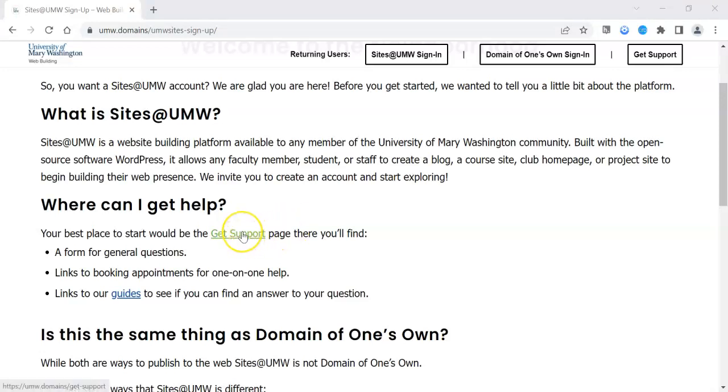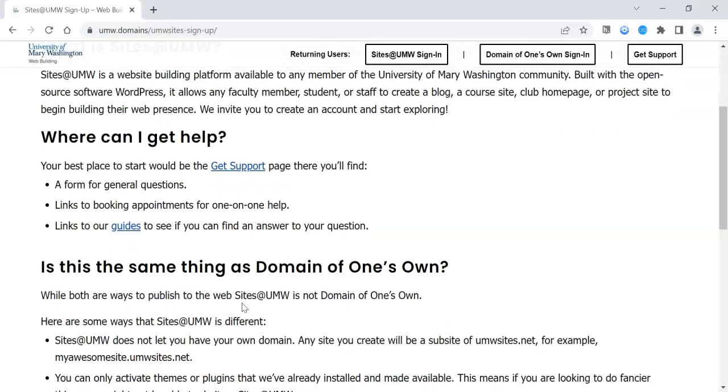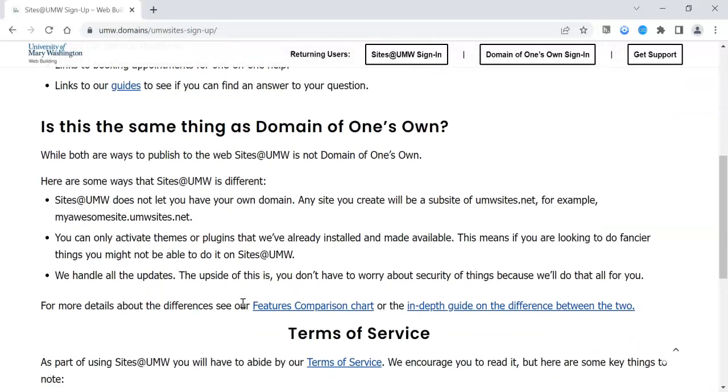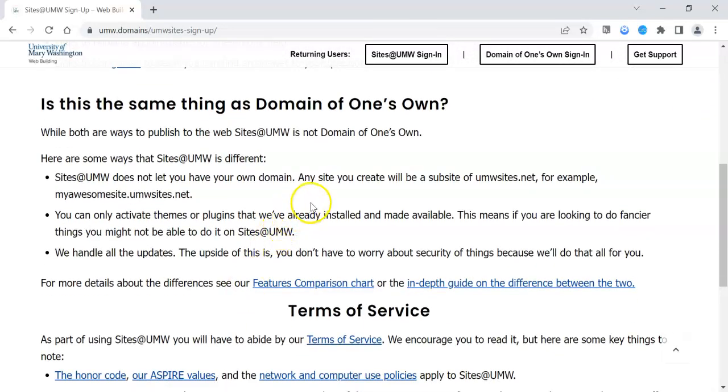On our Get Support page, which you can find linked here, and also along the top of the site, you'll find a Contact Us form, a way to book appointments, and a link to some guides. In case you missed it on the landing page, we provide a bit more information on how Sites at UMW is different than Domain of One's Own. We also link to our feature comparison chart and an in-depth guide in case you aren't sure what platform might work best for you.